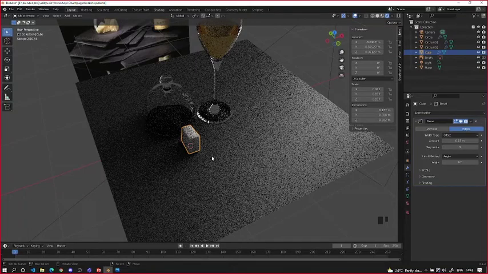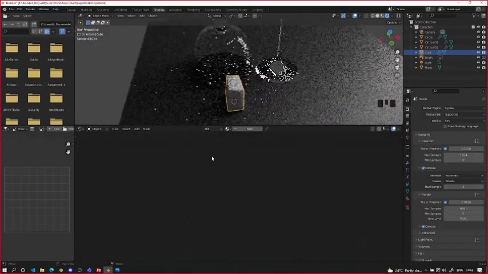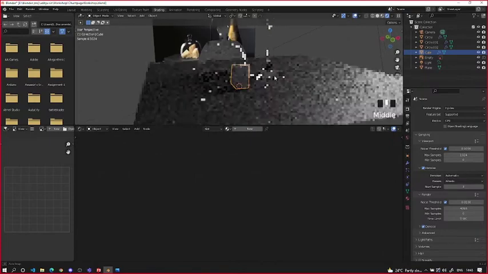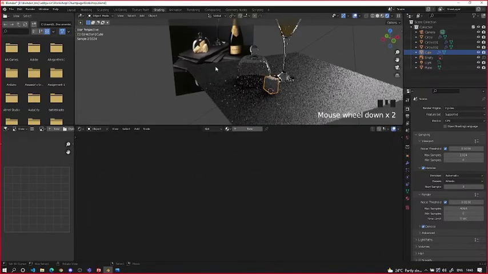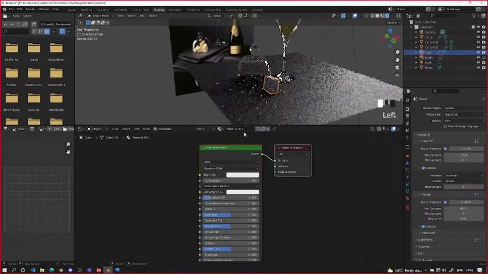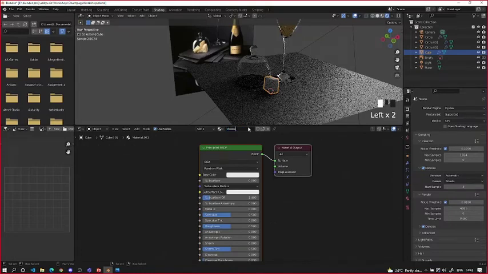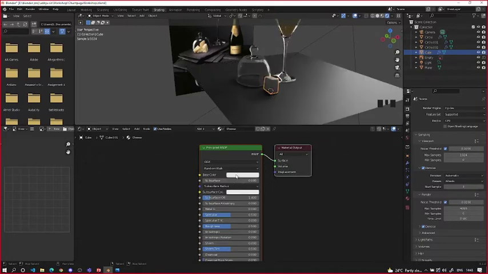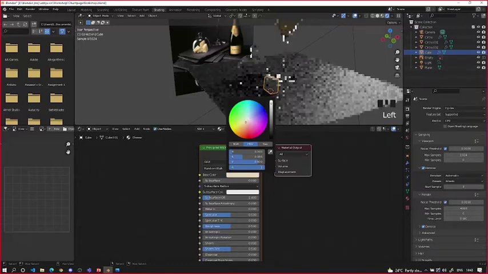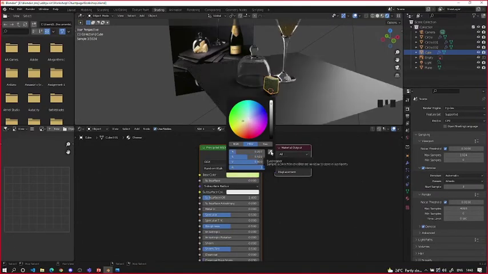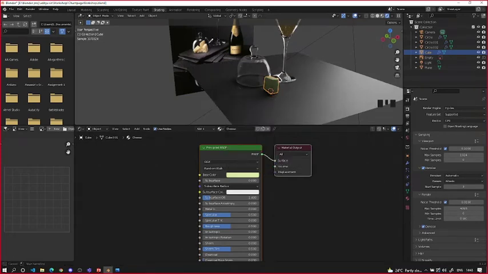So let's go into shading. Let's add a new material and call it cheese. And for the base color, we can either fine tune it the way we want it to look, or we can use this eyedropper tool and pick it up right from the reference image.